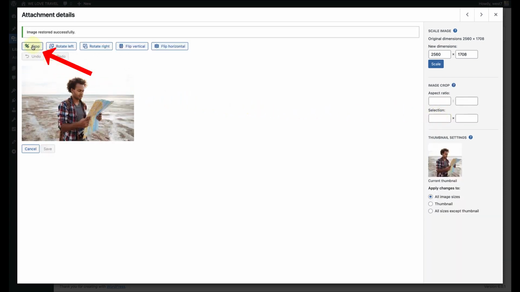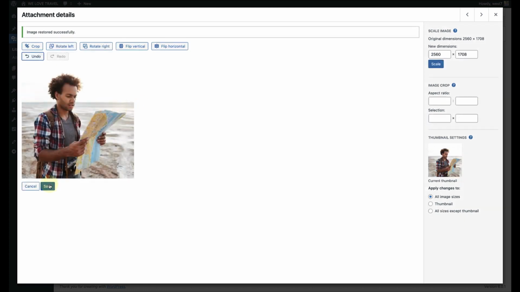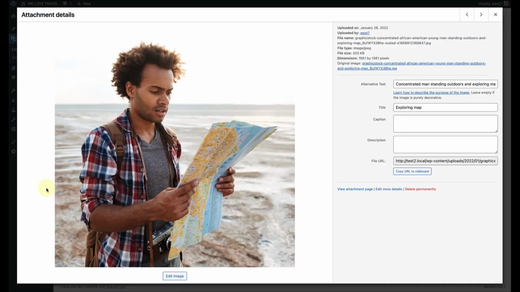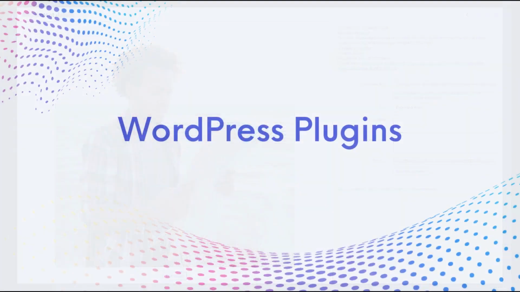Another option you have is to crop the image. And once cropped, we can save, and now we will notice the file size and the dimensions have updated. Secondly, you may wish to use a WordPress plugin that does all the work for you.